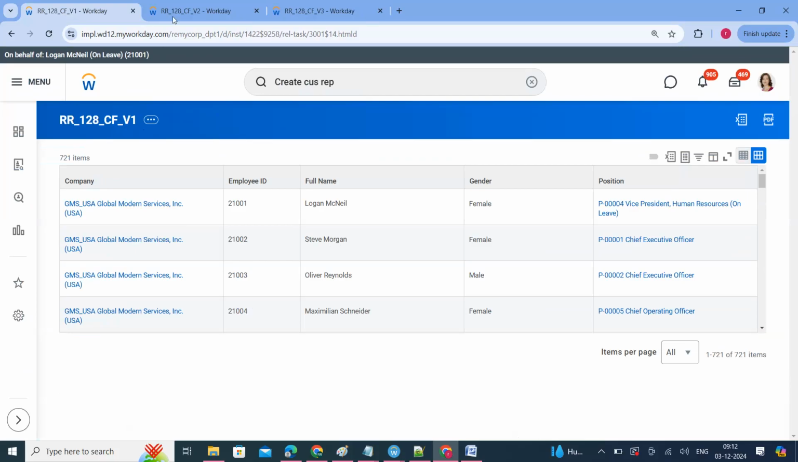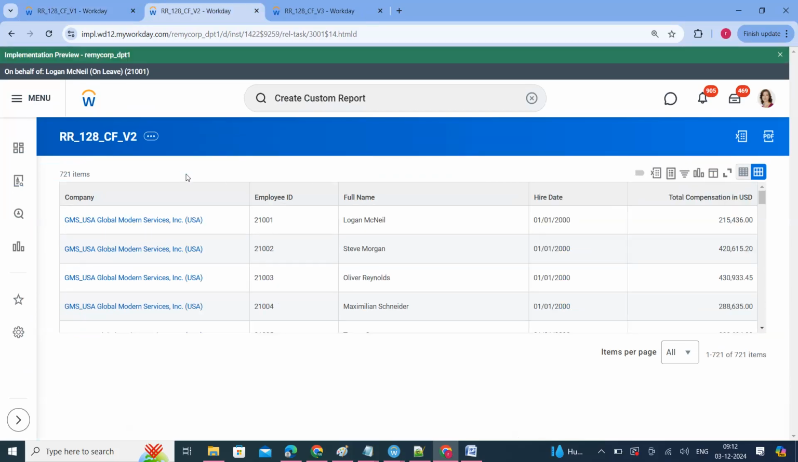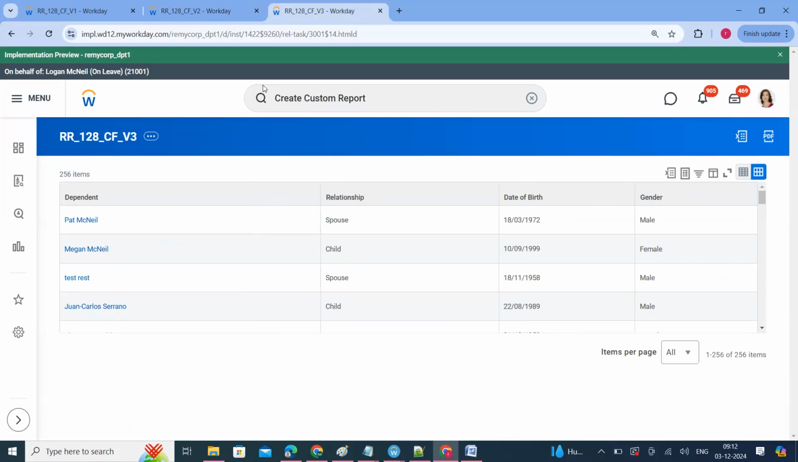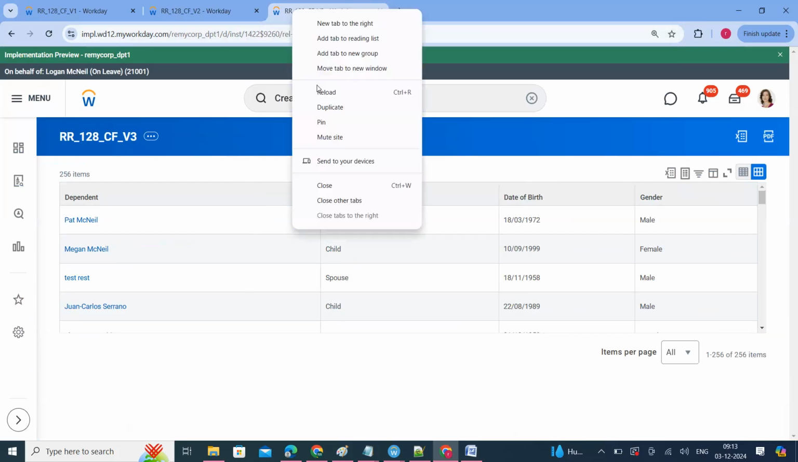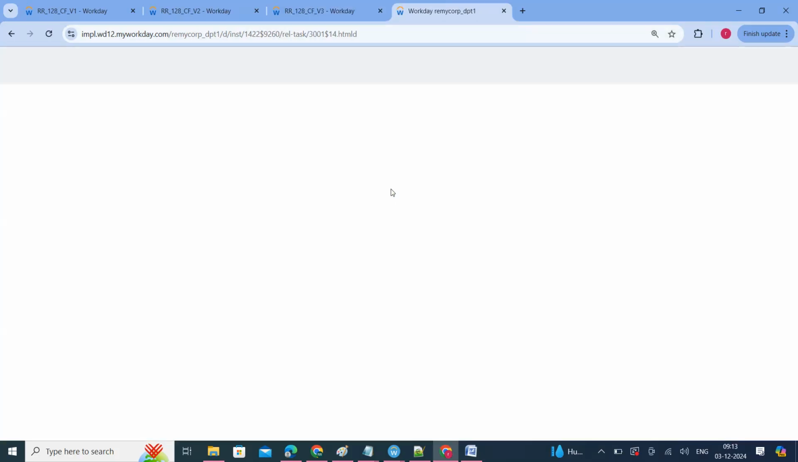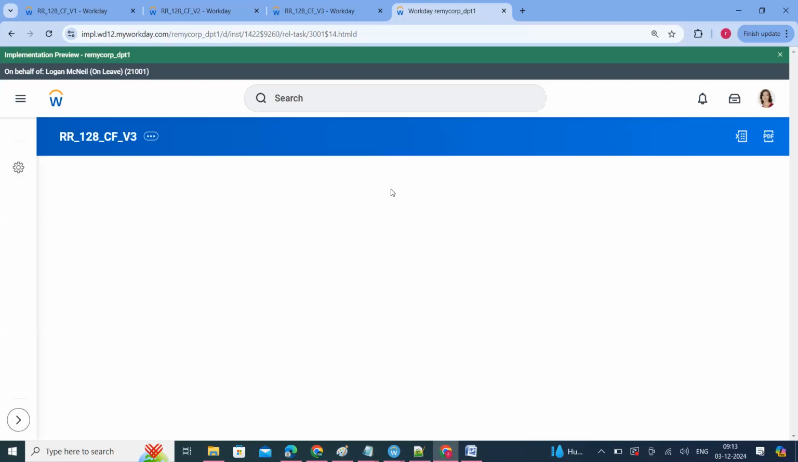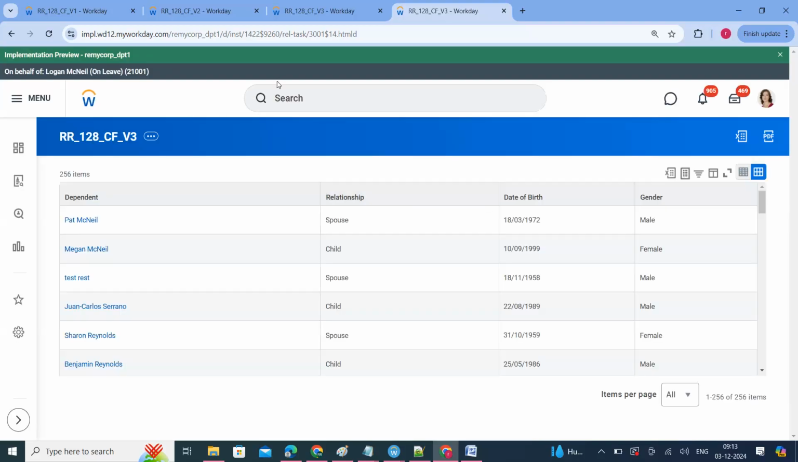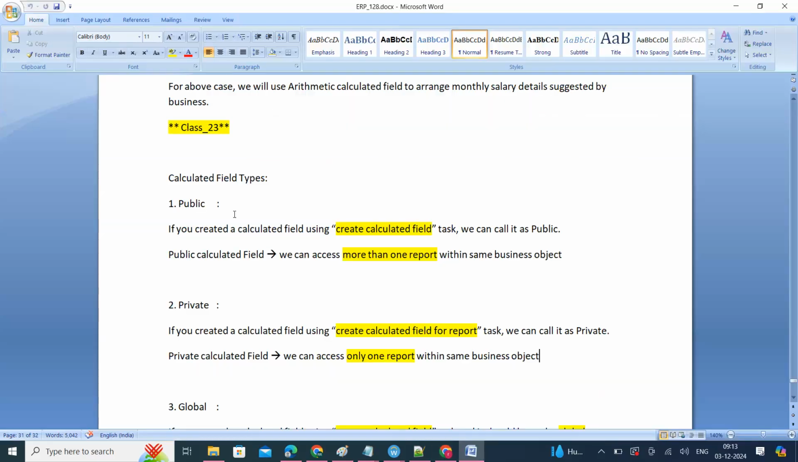Okay, guys. Perfect. So you created three reports. One report for the all active and terminated workers data source. The second report also uses the all active and terminated workers data source. And the third report I created for a dependent data source. I go to a duplicate session.